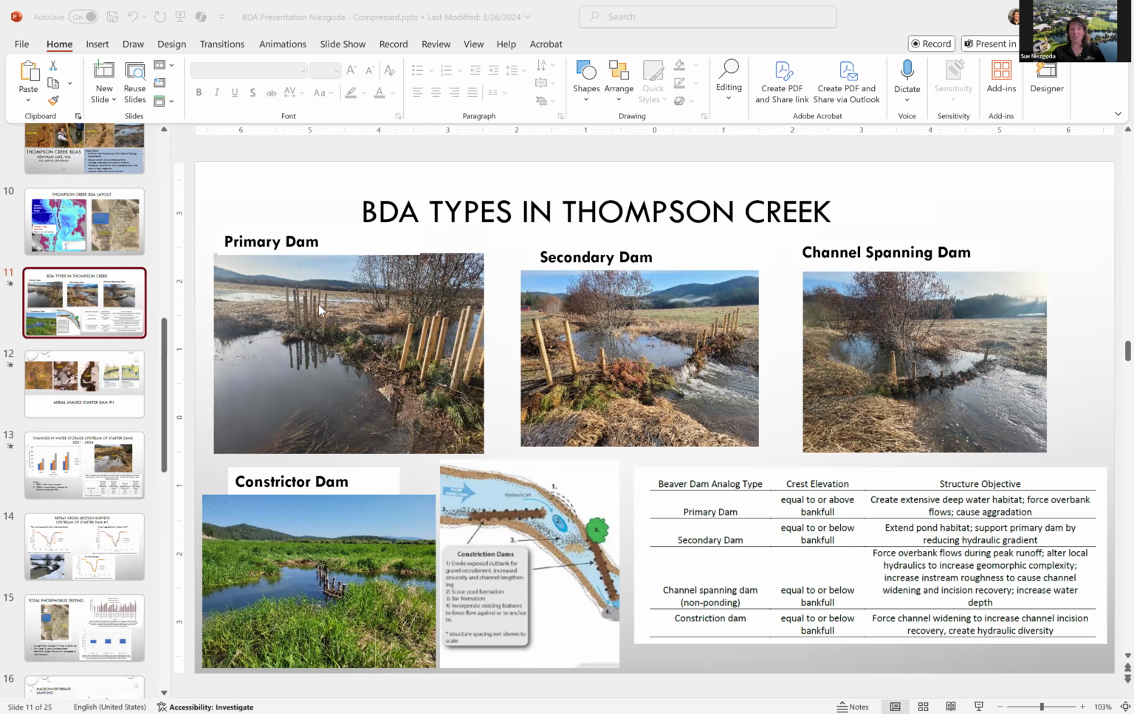You take posts and pound them in, usually perpendicular to flow. Then you weave vegetated material between the posts. I like to tell my engineering students that they're doing underwater basket weaving, which is a great thing for engineering students to be able to do. You weave vegetation in between those posts, and then you pack in mud and rocks and sticks to seal it in order to create the ponding environment upstream and simulate that natural beaver dam.